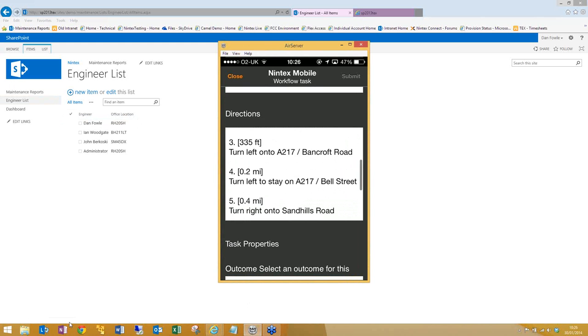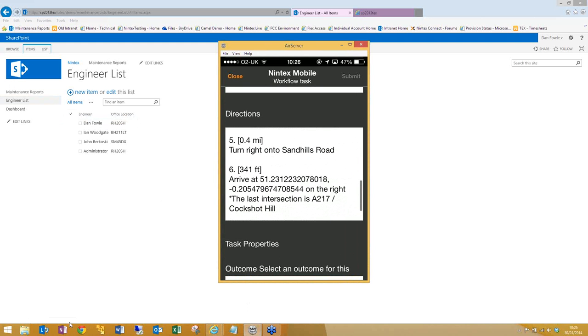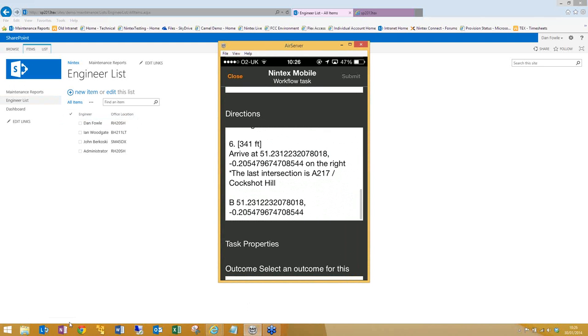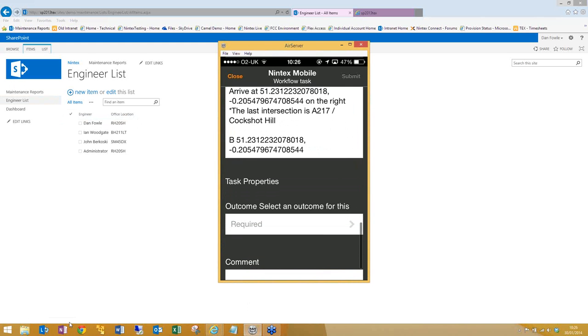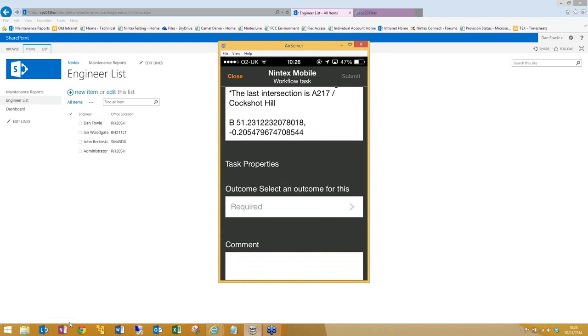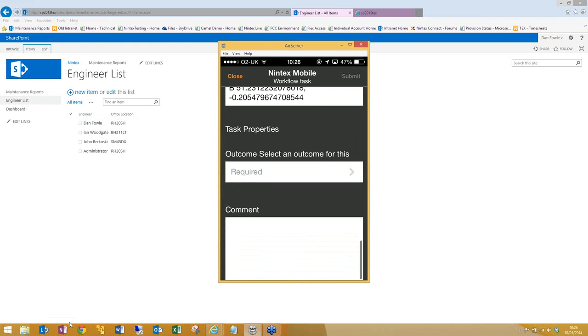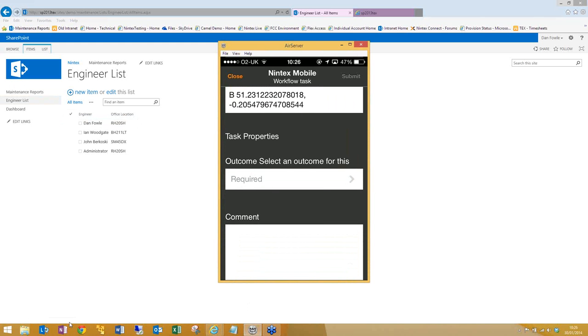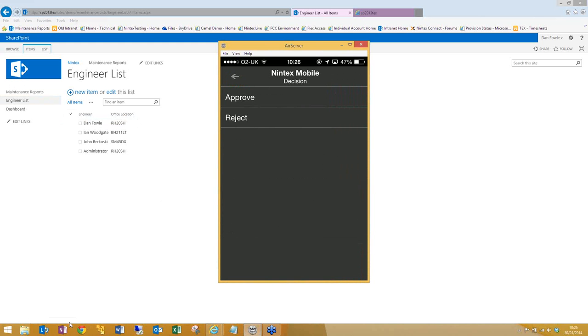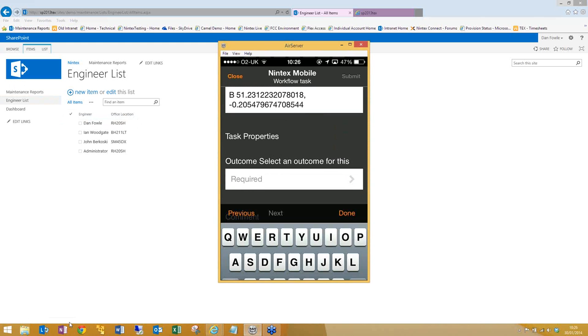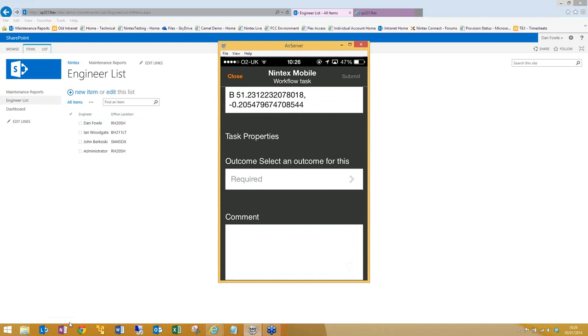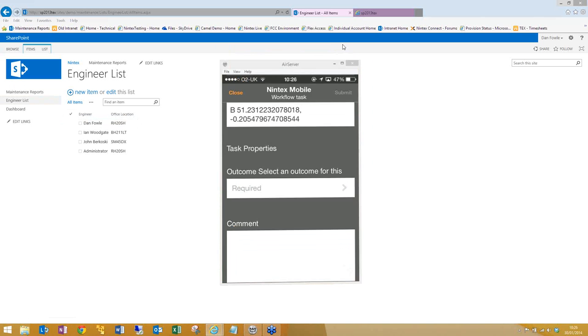So I think that's also quite useful if you're assigning these things to engineers and they haven't necessarily got a good reception or a GPS device in their car. I think that's amazing. Yeah, it's really good. It's really cool. So at this stage, I can either approve or reject the task, and add my comments as an engineer would, and then we can submit that, and we're done. So I'm just gonna close out of this and show you how I did that.